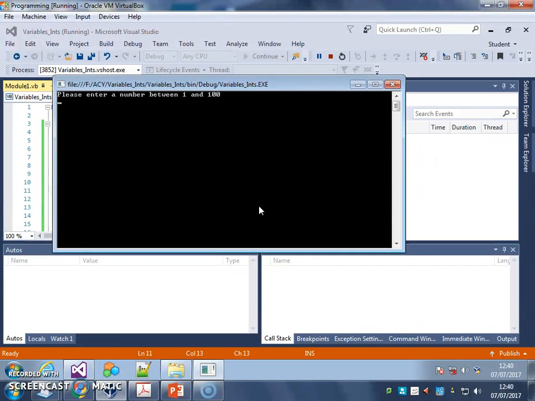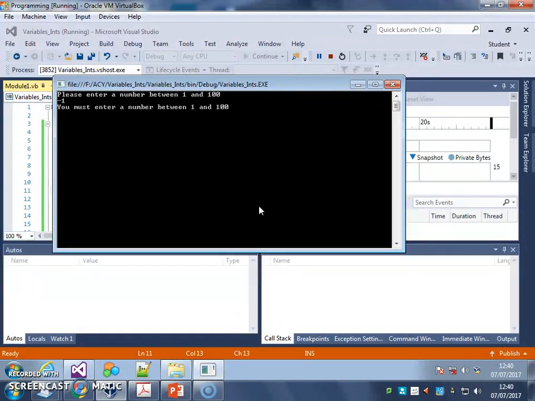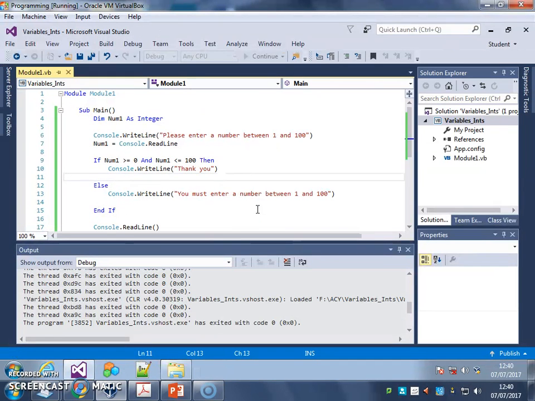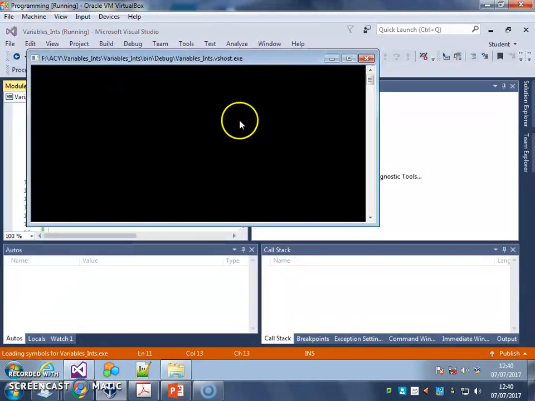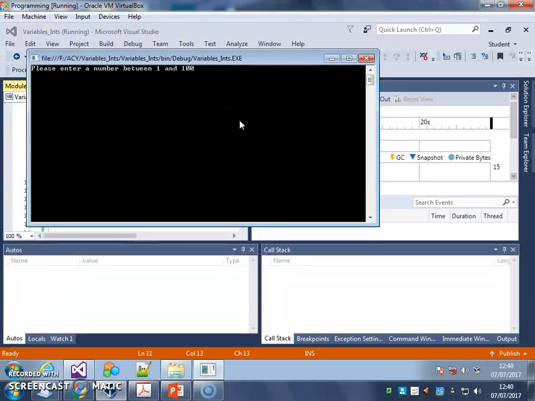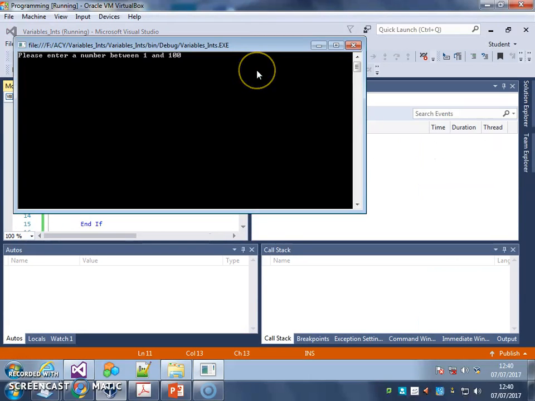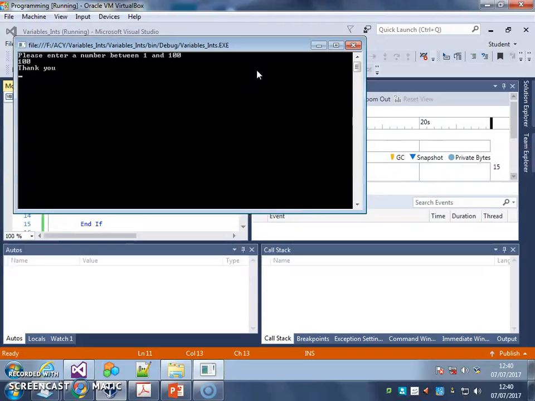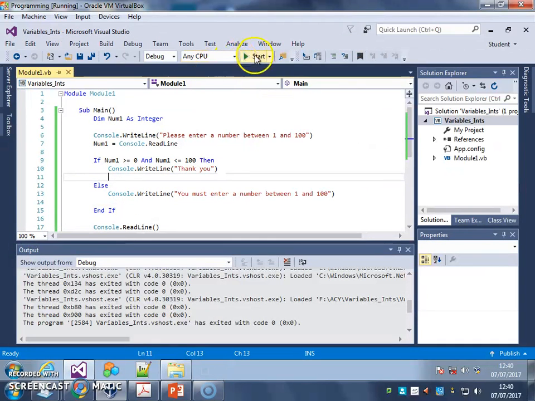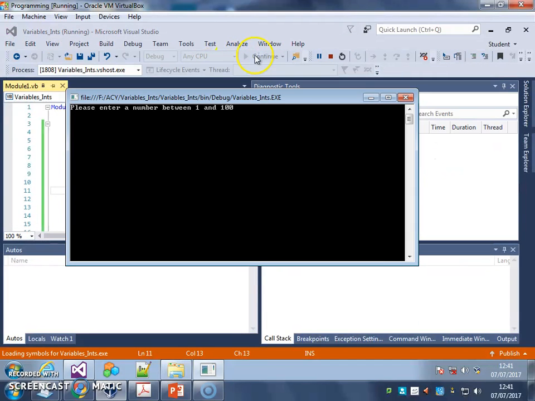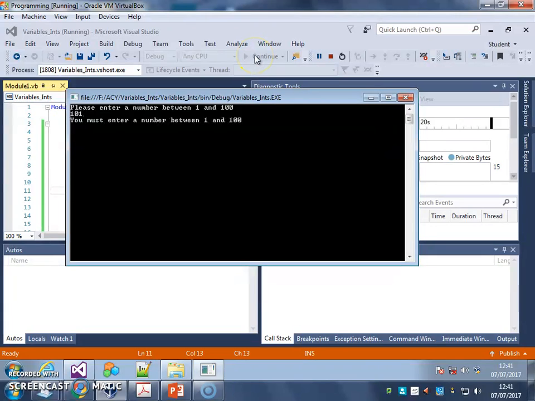So let's try -1. This should give me an error. You must enter a number between 1 and 100. Again, we haven't got loops, so I can't try again yet. But we're building up to it. Let's try 0. That should be accepted. Thank you. Let's try 100, which should be accepted. Thank you. And let's try 101, which should be rejected. There we go. So I've tested the boundaries, and it looks like it's working. That's how to use AND.